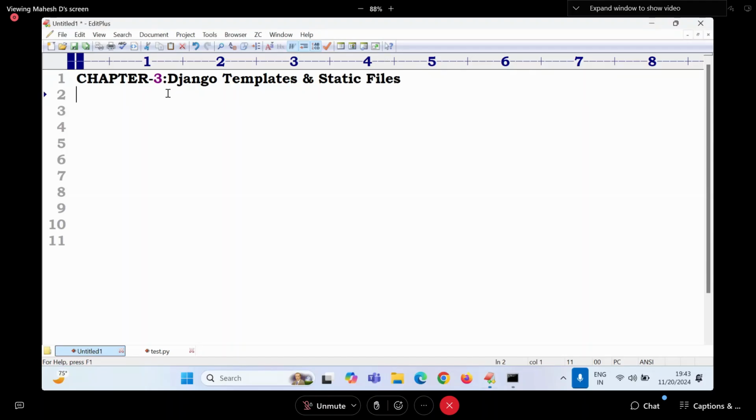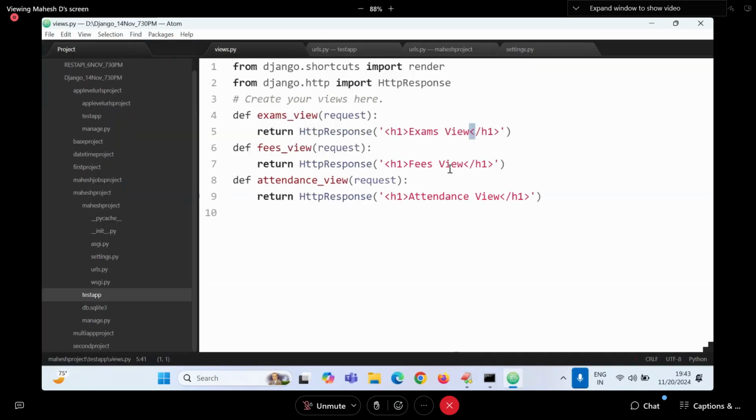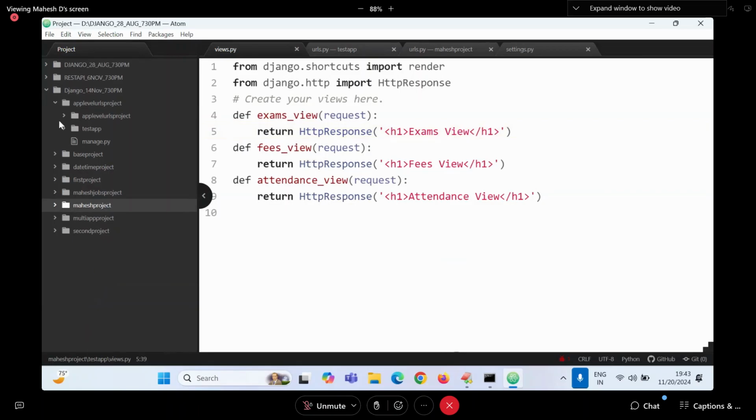Django templates and static files. Sir, up to now, whatever code we have written in the views.py is not pure Python code. The Python code is mixed with the HTML code. Python code means you write either functions or class variables, those things. Within Python code, we are always mixing in the HTML code.